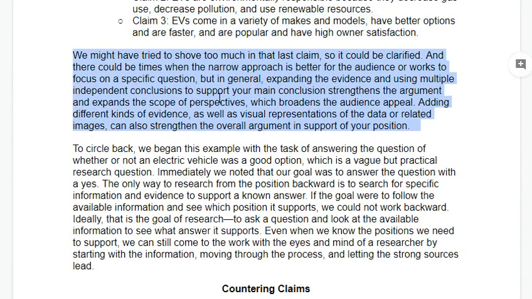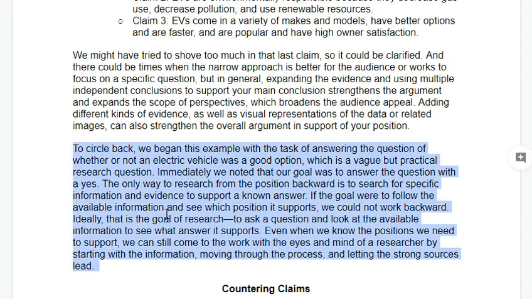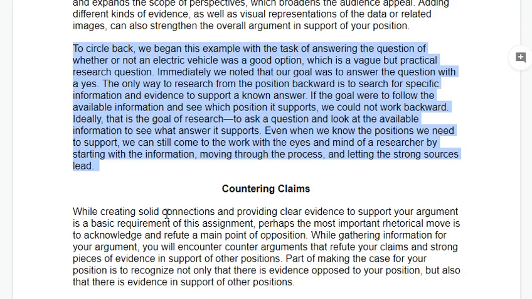And there could be times when the narrow approach is better for the audience or works to focus on a specific question. But in general, expanding the evidence and using multiple independent conclusions to support your main conclusion strengthens the argument and expands the scope of perspectives, which broadens the audience appeal. Adding different kinds of evidence as well as visual representations of the data or related images can also strengthen the overall argument in support of your position. To circle back, we began this example with the task of answering the question of whether or not an electric vehicle was a good option, which is a vague but practical research question. Immediately, we noted that our goal was to answer the question with a yes.